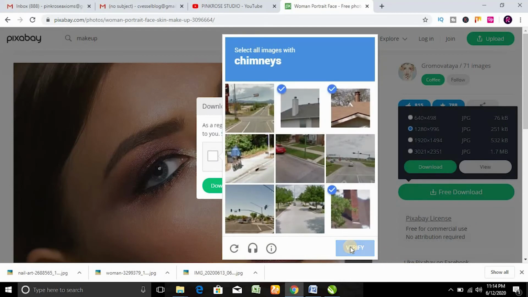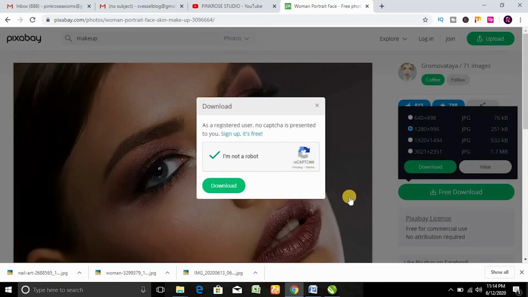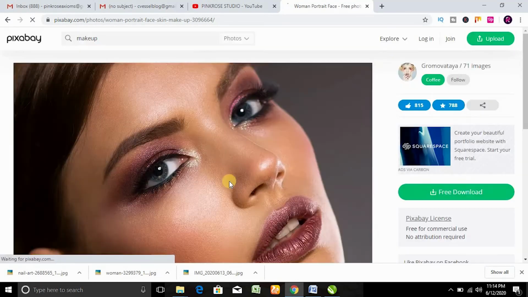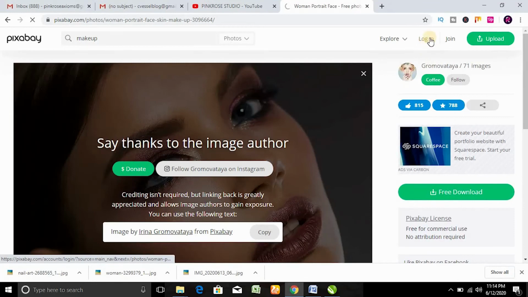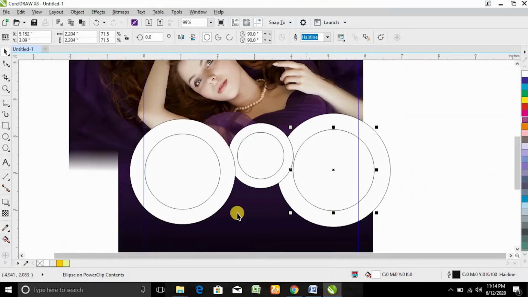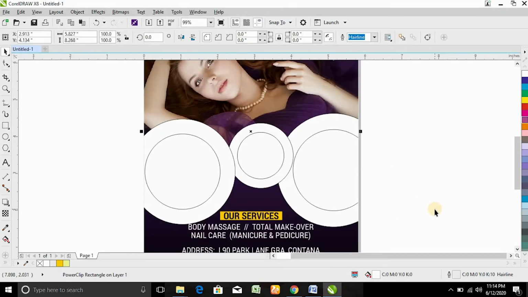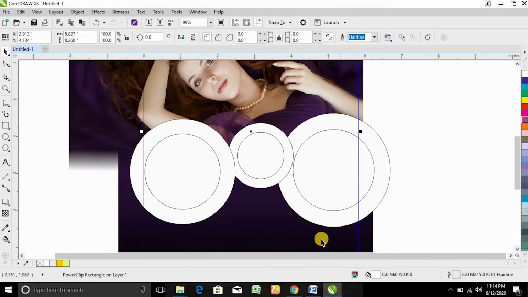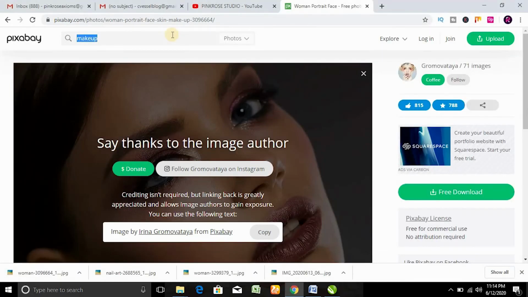So to save yourself the stress of going through this each time you want to make a download, all you need to do is to create an account and always log in. So the last image I'm going to be, what were the services I listed again? Okay, I'm going to download a massage picture.